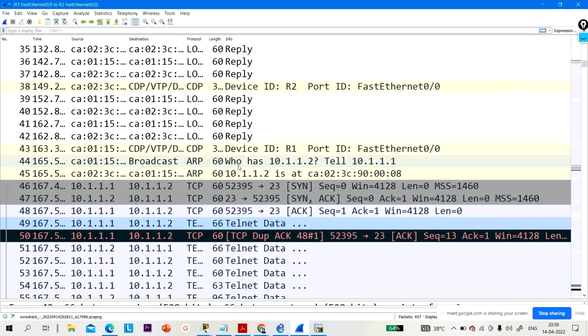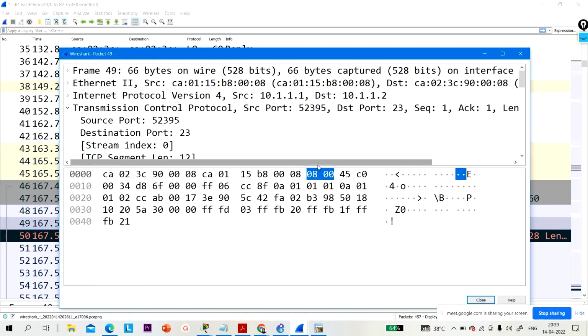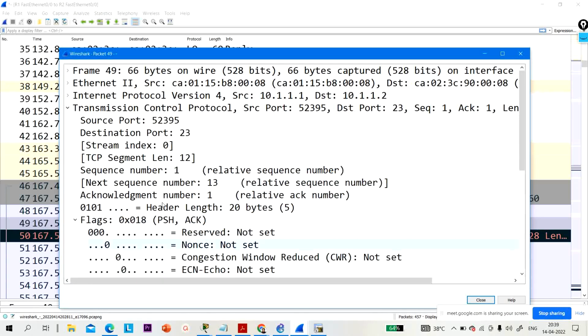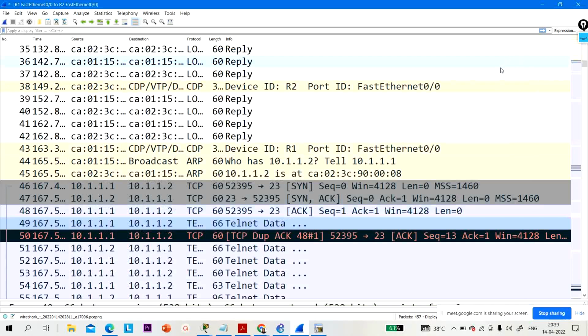After that, process will be same at layer 3, at layer 2, right? Network layer IP protocol will add IP header. In IP header, there will be information of source, destination, and the protocol field. Let me open again. In protocol field, value is 6. 6 is protocol number of TCP.